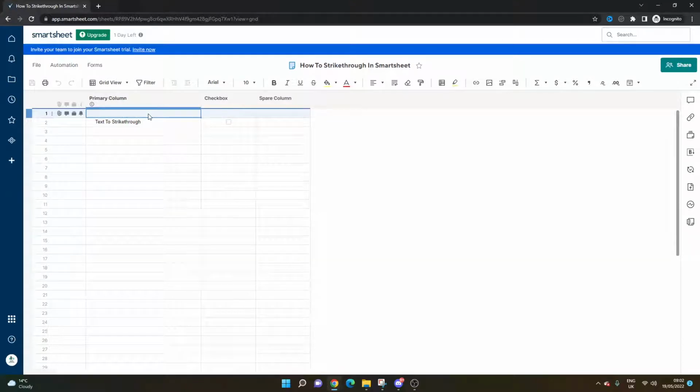Are you wondering how to strike through in Smartsheet? Well, if that's the case, then you've come to the right place, because today I'm going to be walking you through all of the different options that you can set up.